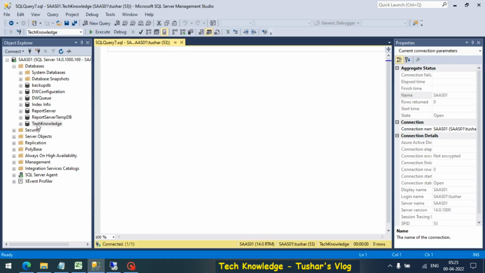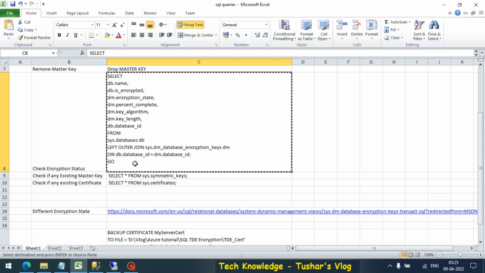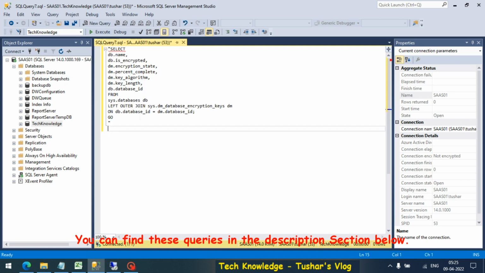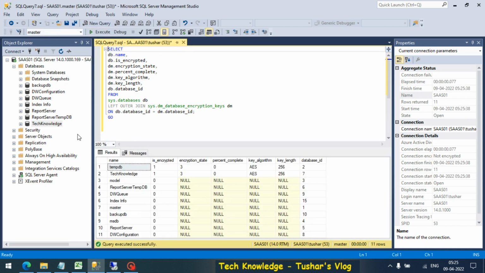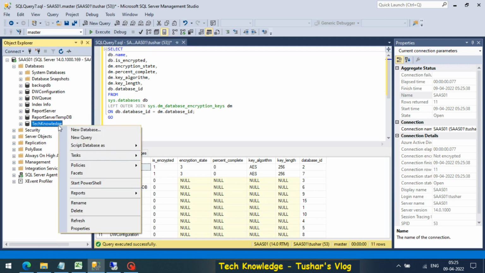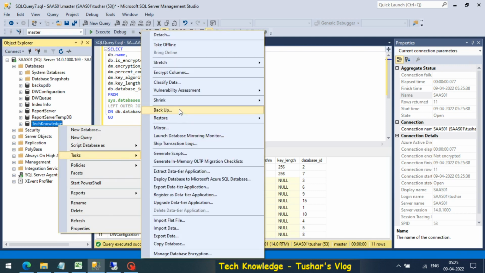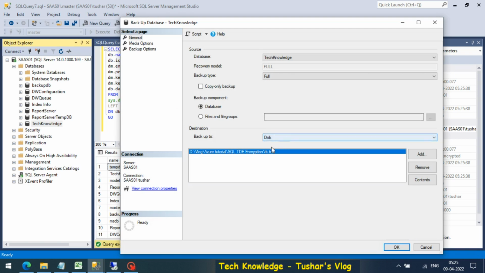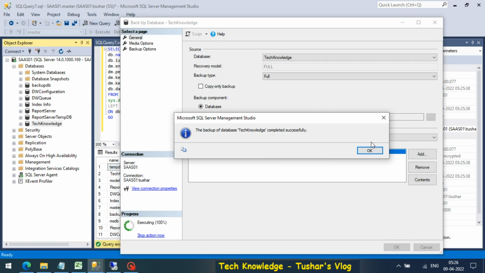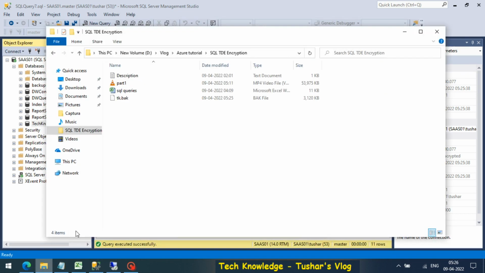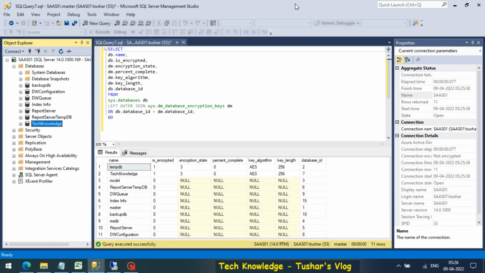So this is the database which is currently encrypted. This is my query. Let me show it to you. My database name is technology, encryption state is 3. So let's back it up so I can move it to the other server. I'm going to back it up to the disk and the default path, it's fine. Backup complete. I see the file here, tk.back.